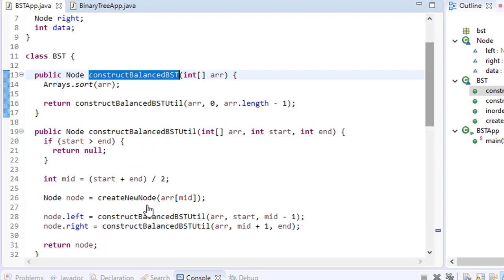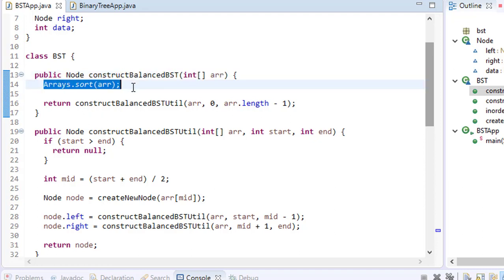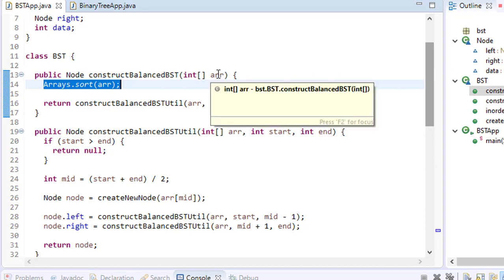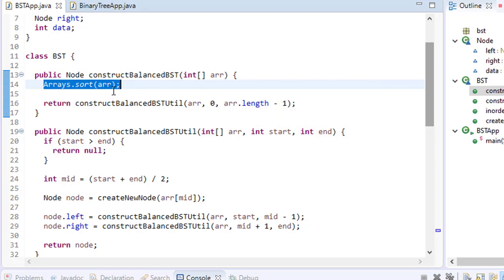Going to this function, this is my parameter, the array. As we mentioned, I am doing Arrays.sort. In Java we have this library function Arrays.sort, which sorts the array based on the values we have. Because we have an integer array, it will sort the integers.